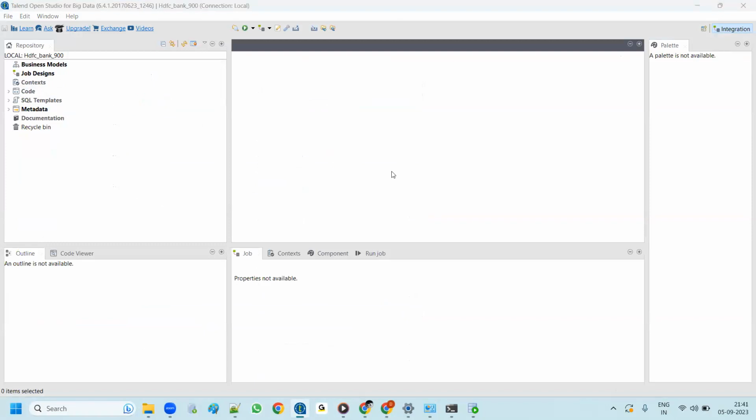This is the tool. By default, you complete your work with it, and 80 to 90% of your time is spent on this tool. The first thing is the version of the Talent tool: Talent Open Studio for Big Data 6.4.1. It's open source. 2017-06-23 is the date the Talent company released it for open studio, open source purposes.